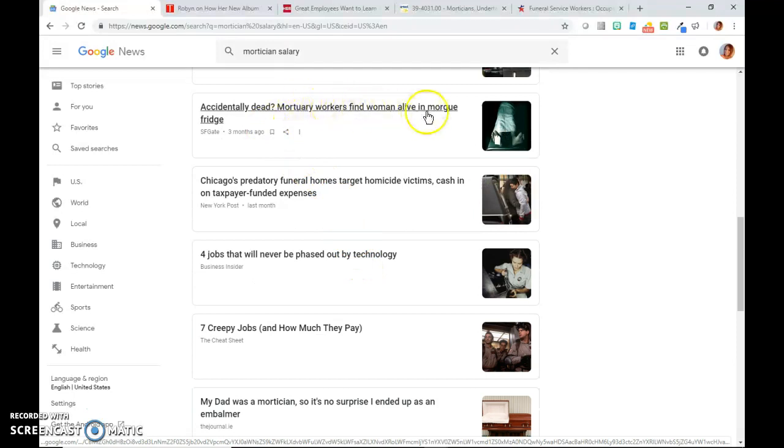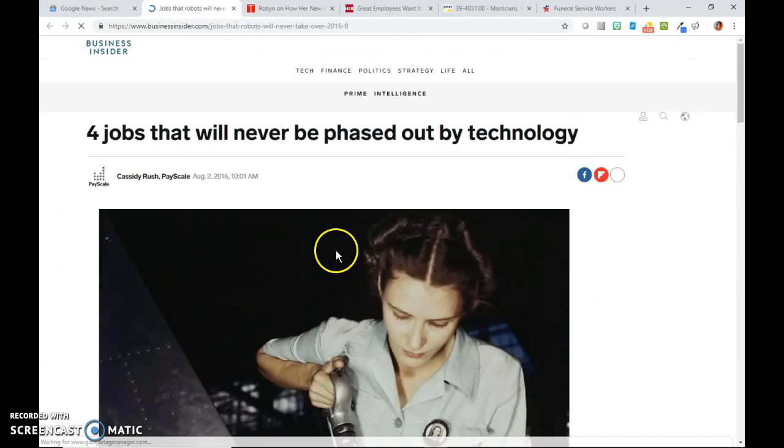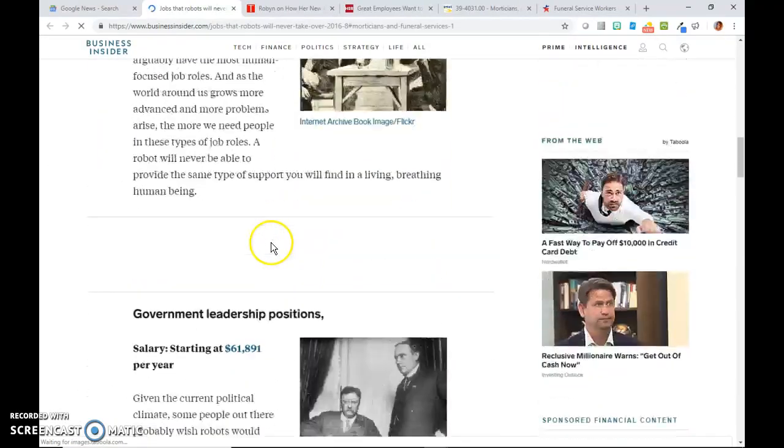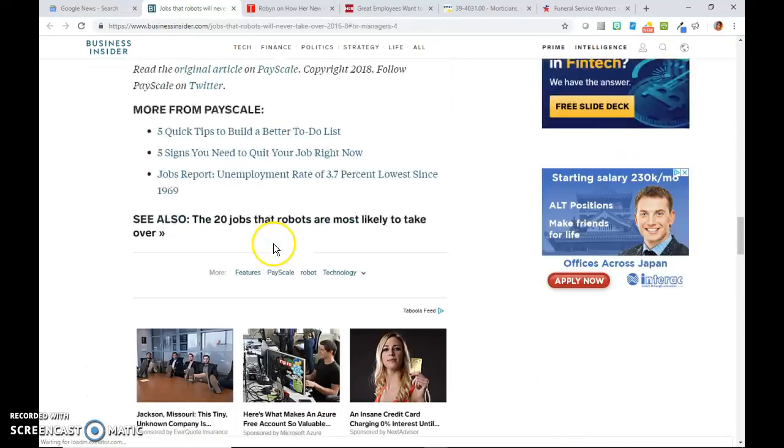Accidentally dead, mortuary workers find woman alive in morgue fridge. Wow, that's a good one. And that would be relevant. So if it's a current event related to your job, that's great. 4 jobs that will never be phased out by technology. That's probably going to be one of them. That would make sense to me. So that's in here, and it talks about some related jobs. So just try to find something that's related to yours.